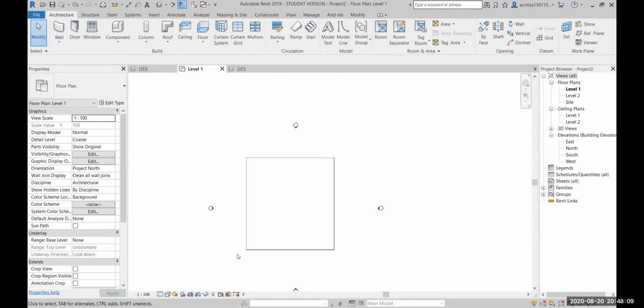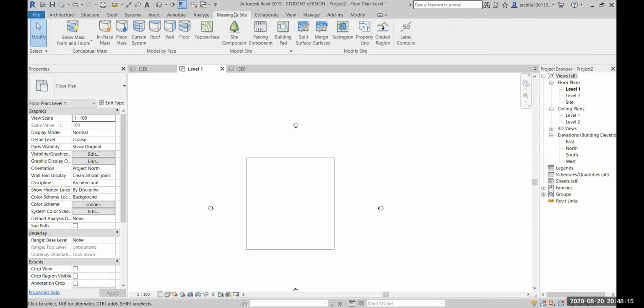Okay, ma'am. I have done it. How to do the massing thing as you told earlier? Go to your massing and site. Make sure that show mass form and floors are turned on. This one. Okay.